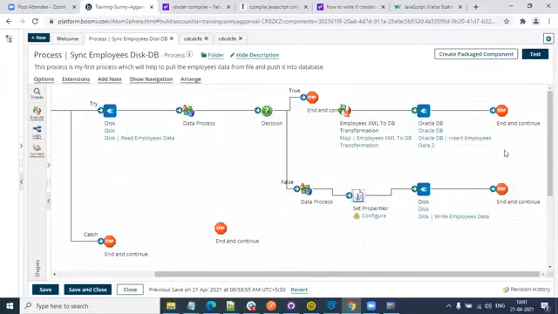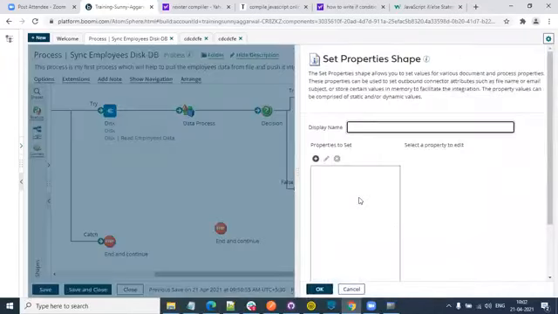If I was performing a select operation, if I was trying to read some data from this database, then would it be an inbound call or an outbound call? Inbound. Inbound means you will get the data inside, or basically somebody calls you and brings the control inside your system, right? So right now it's an outbound call, and here I go to the set property shape.